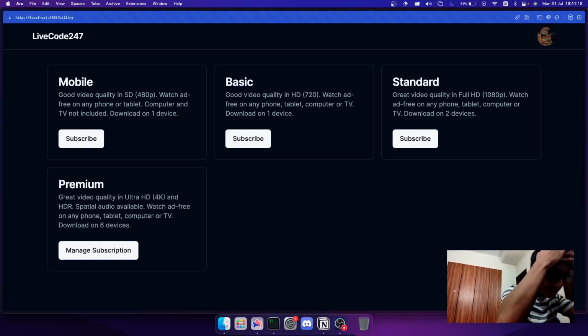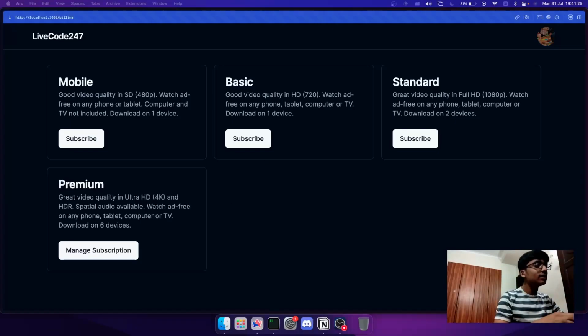Worked. Finally, we're getting the manage subscription button now. Basically says that I've subscribed to the premium one properly. And let's add a card over here just to show what we have subscribed to. And I will get that from my reference repository.